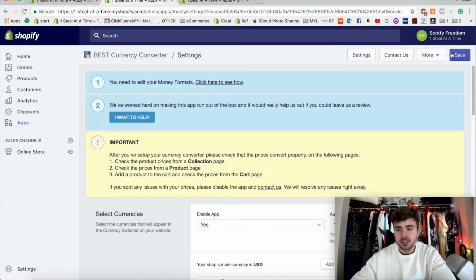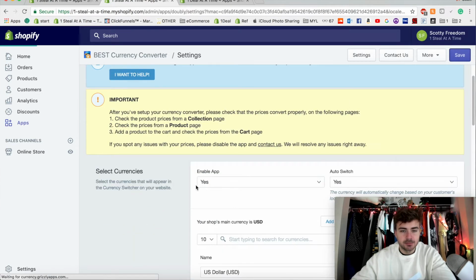And that's basically it. All you gotta do is hit save, and then make sure it says enable app, enable auto switch. It should already be correct, so really there's nothing you have to do from here. You just gotta save it and move on to the next app.